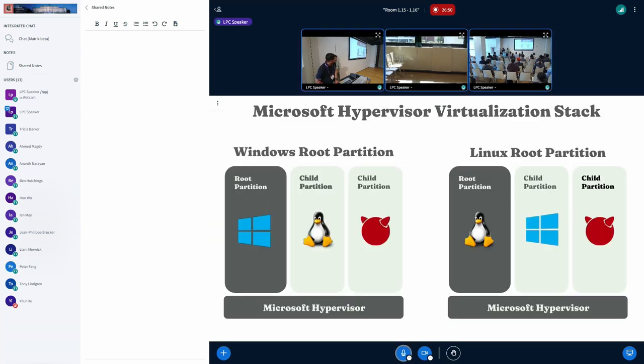Traditionally, at Microsoft, we have the Microsoft Hypervisor. And Microsoft Hypervisor is a type 1 hypervisor. The type 1 hypervisor has a root partition that communicates with the hardware. The root partition communicates with the Microsoft Hypervisor to create and manage VMs and to orchestrate the VM lifecycle management.